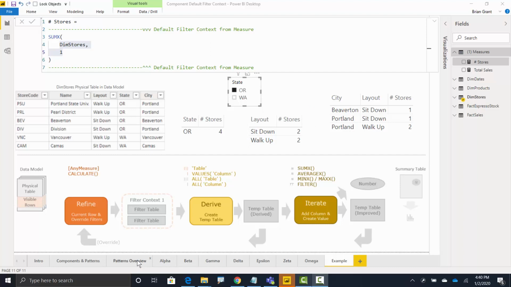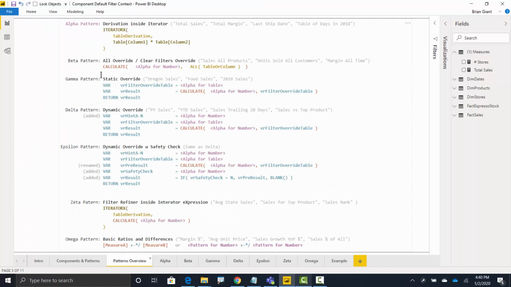But just real quickly, if I come over here to the patterns overview page, the alpha pattern is quite simply any table derivation inside of an iterator. So the table derivation can be any of the 4 table derivations. You can ask for a table, you can ask for the values of a column, you can ask for all of a table, you can ask for all of a column, and then you pass that into an iterator like SUMX, AverageX, MinX, or filter, right?